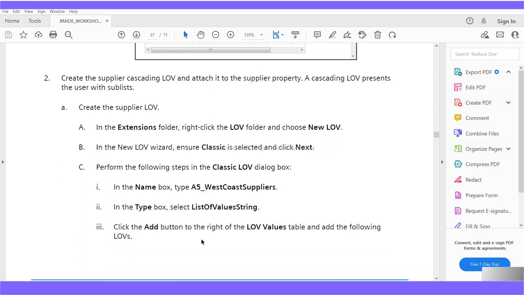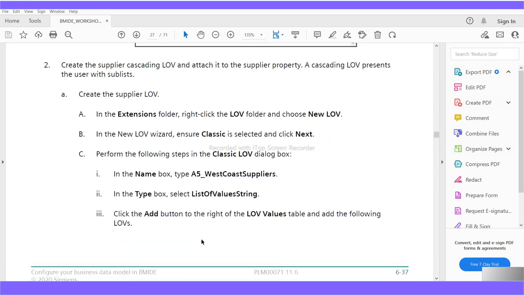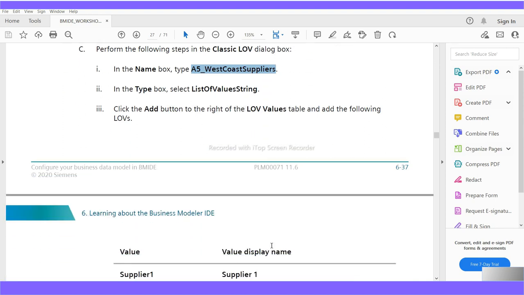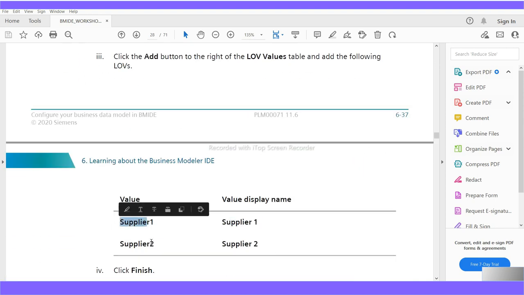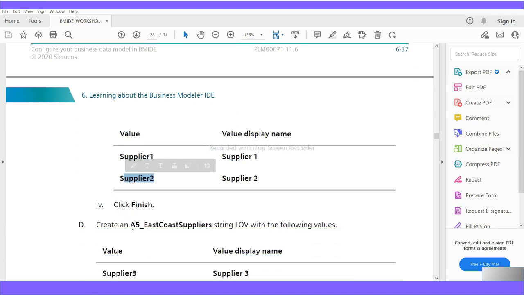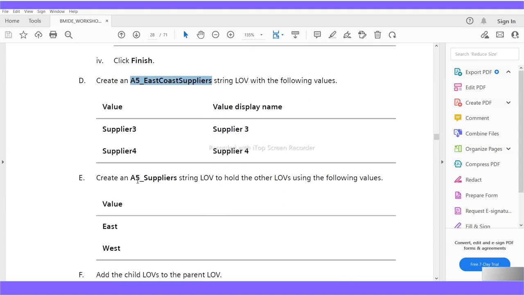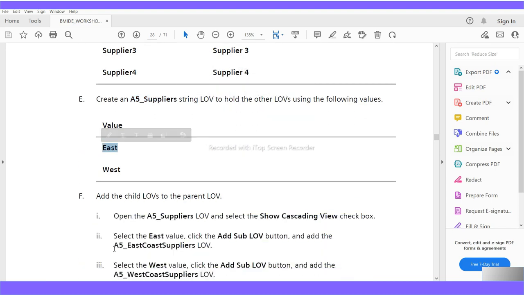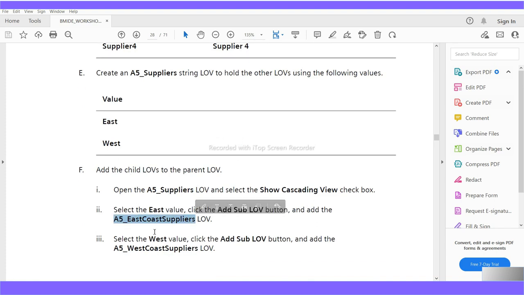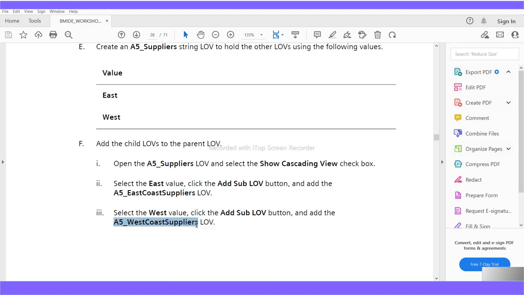Next, they created a cascading list of values. For that, first they created an A5 waste cost supplier list of values and added two values inside it. Then they created one more, the A5 waste code suppliers list, and added values. Then they created an A5 supplier, whose values are East and West, and attached the cascading LOVs. For East they attached the A5 East code supplier, and for West they attached the A5 waste code suppliers.